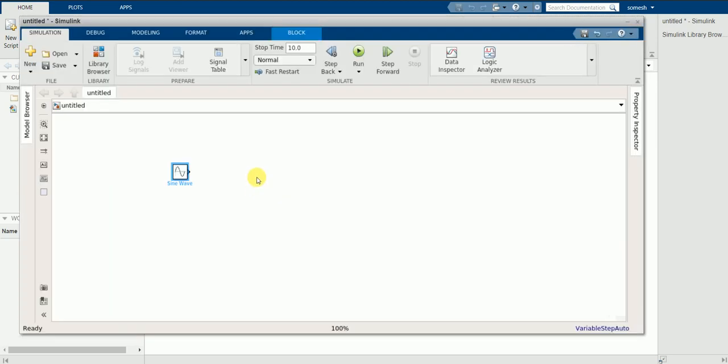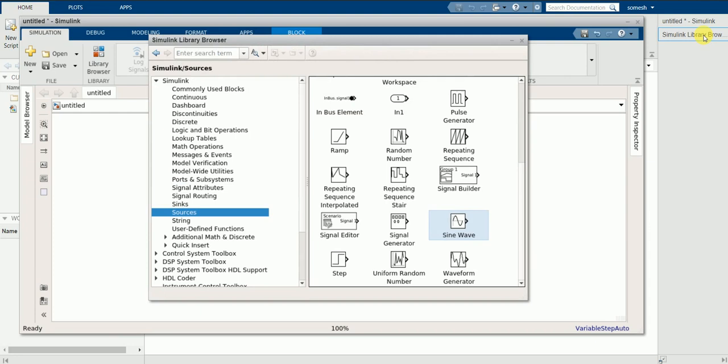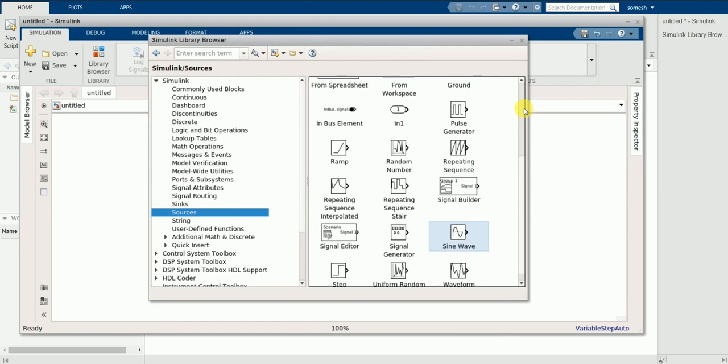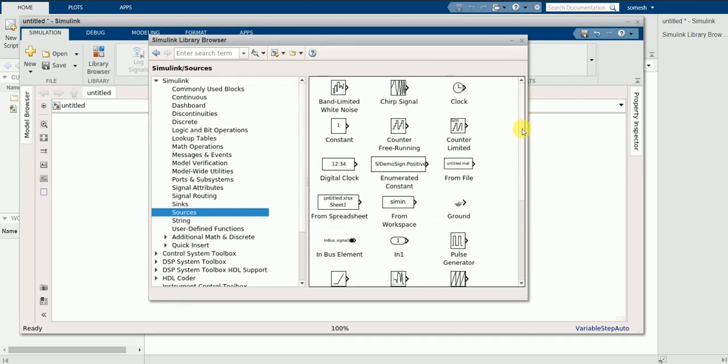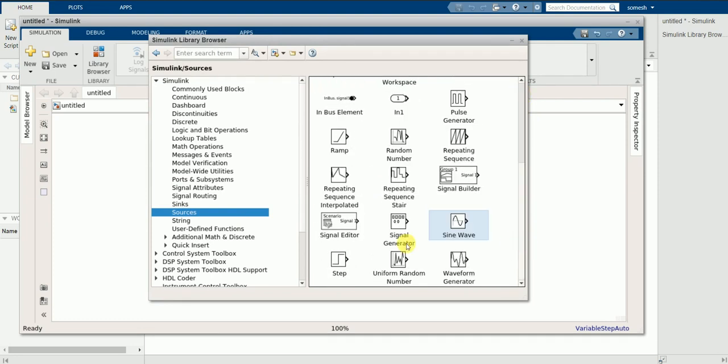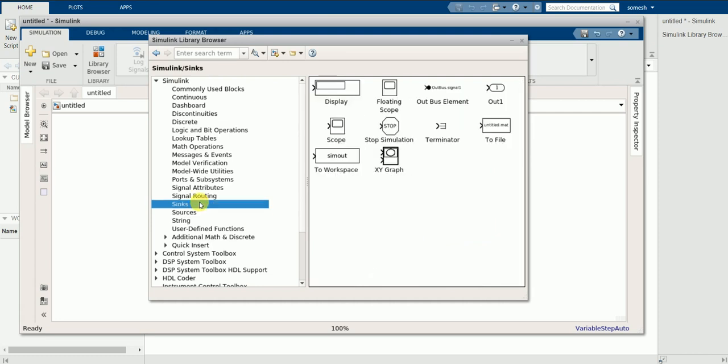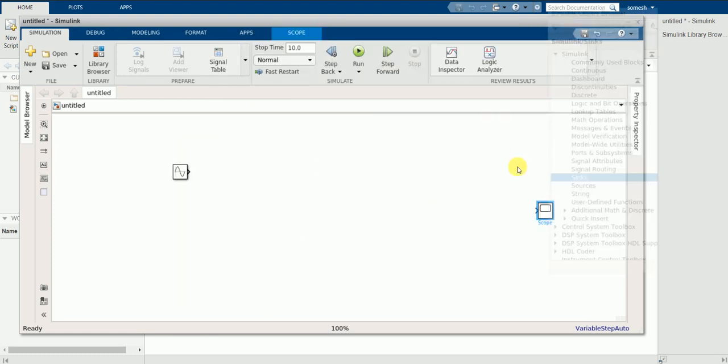Let's go again to the Simulink browser and we'll find sinks, and inside this sink we'll display the output by choosing the scope command. Just select and drag it onto this page. It appears here, and minimize this one.